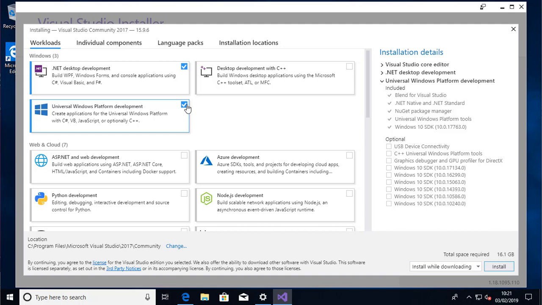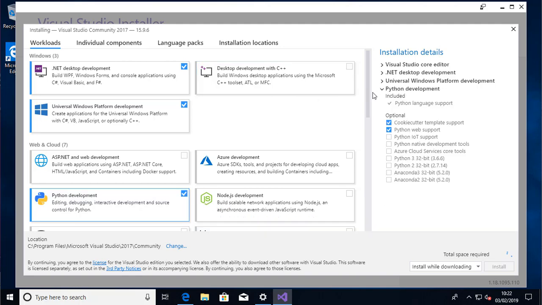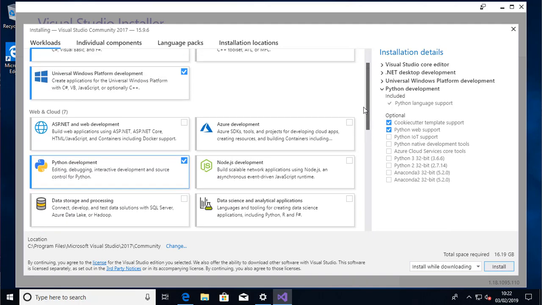I think we'll go with those two. These don't cost you any extra money. Maybe get a bit of Python, why not? And let's have a look at what else we've got. Azure, I like the Azure stuff.